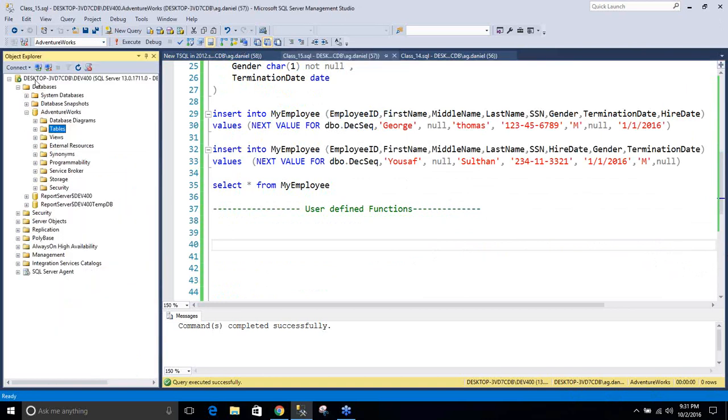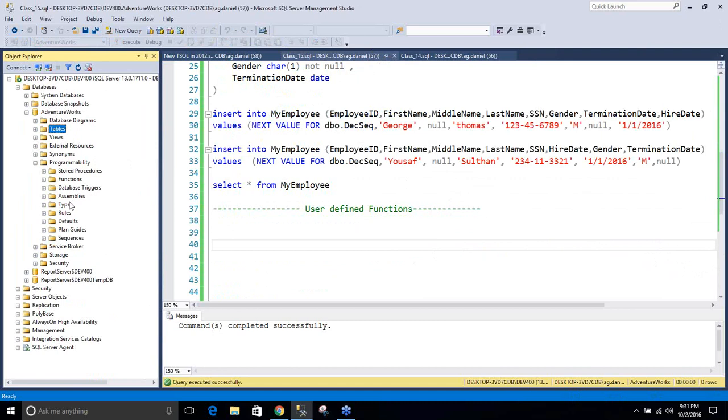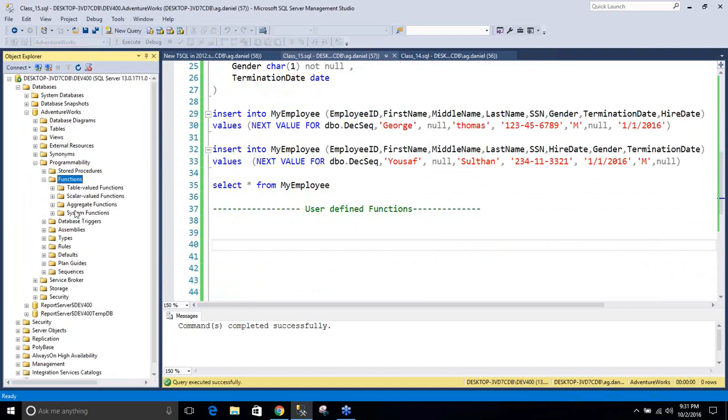So if you want to see all the built-in functions in a database, you go to the AdventureWorks database or any database and then expand Programmability, and then Functions, expand that Functions folder. Now there is a system function and then aggregate functions. That's very strange. The aggregate function folder is empty.